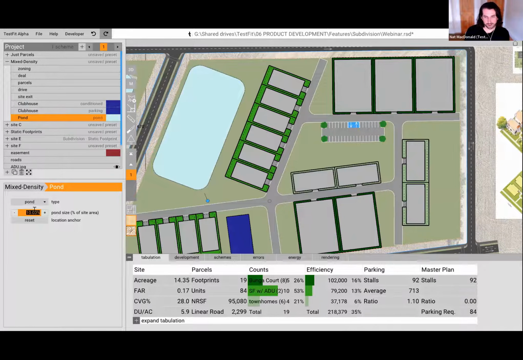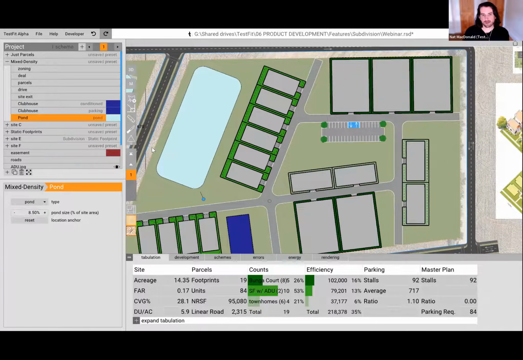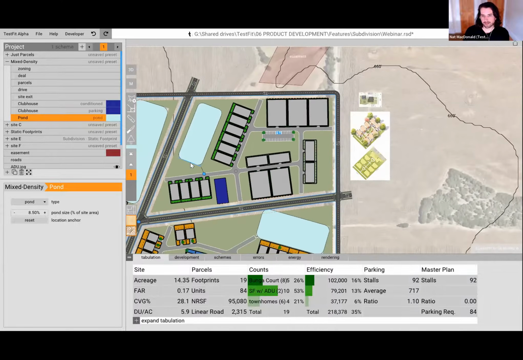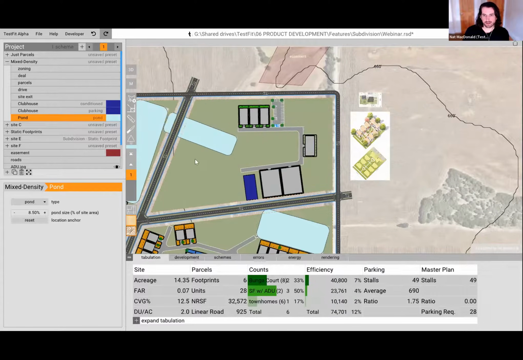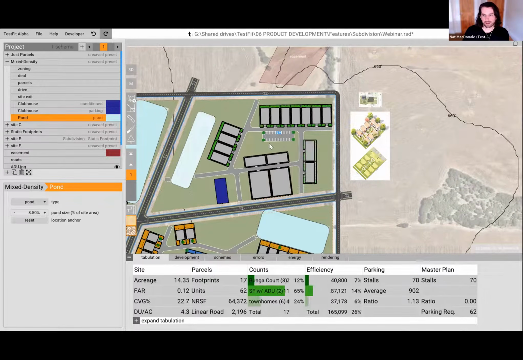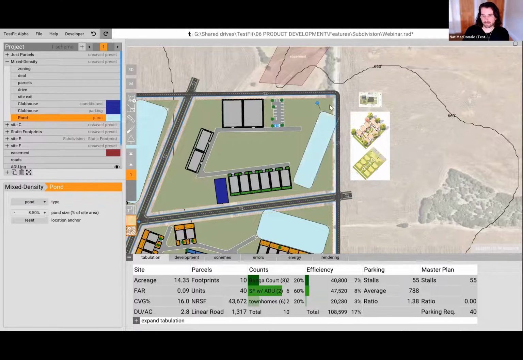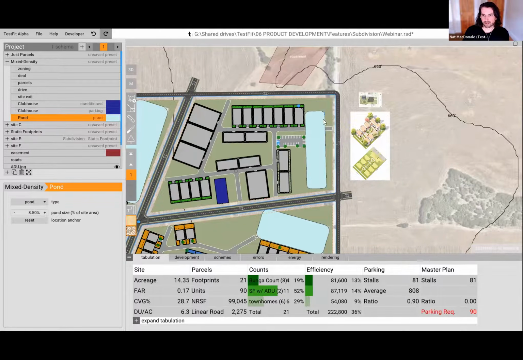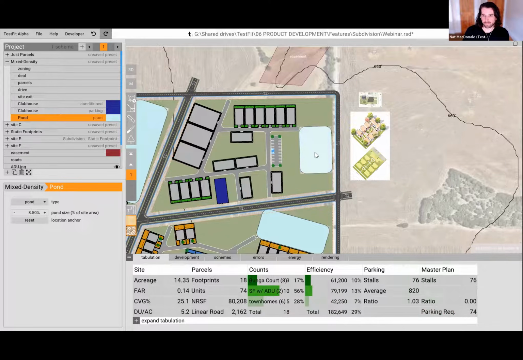So if I actually wanted an 8.5% pond, that's going to hit that. I can resize it and it's always going to match that 8.5. I can move it around, rotate it, that kind of thing, get it right in the spot that I want.